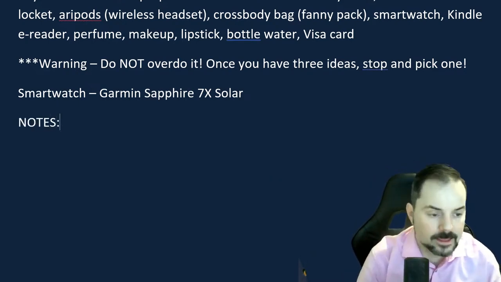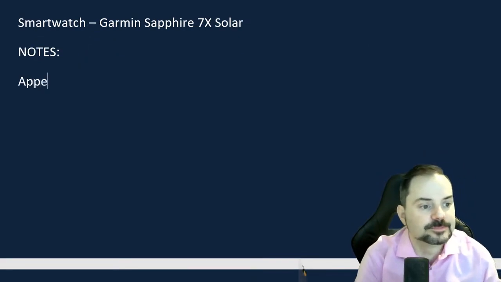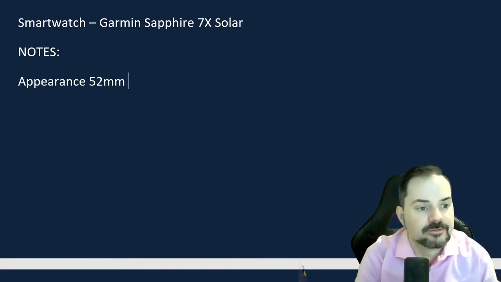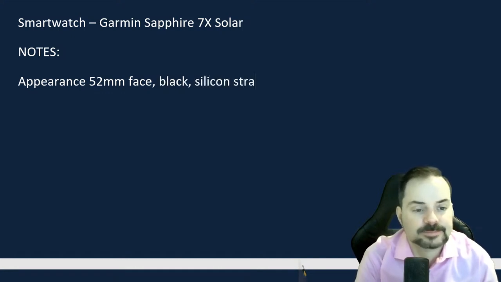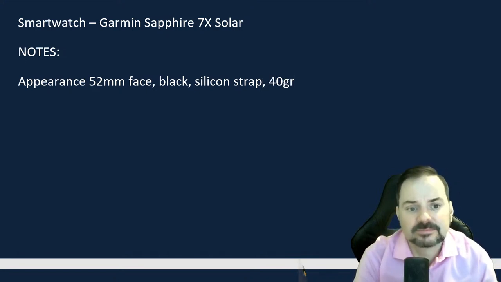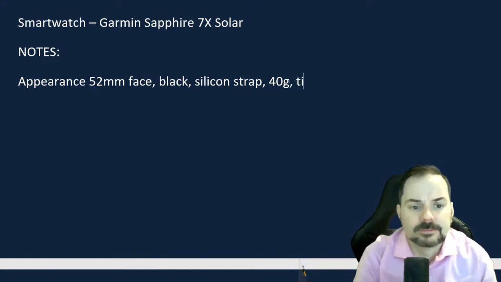Okay, so appearance. Okay, it's got a 52 millimeter face. All right, it's a black silicone strap. Okay, it's about 40 grams, maybe. It's quite heavy. And a titanium bezel.